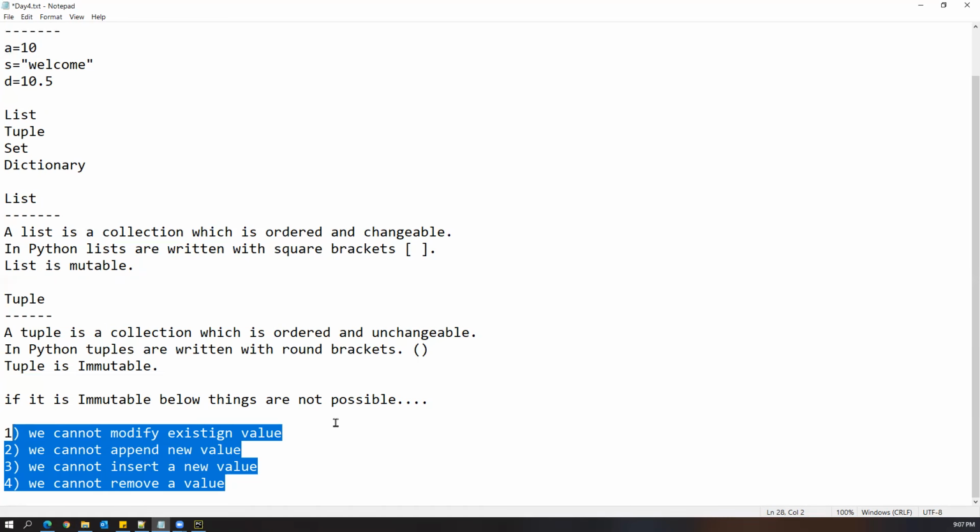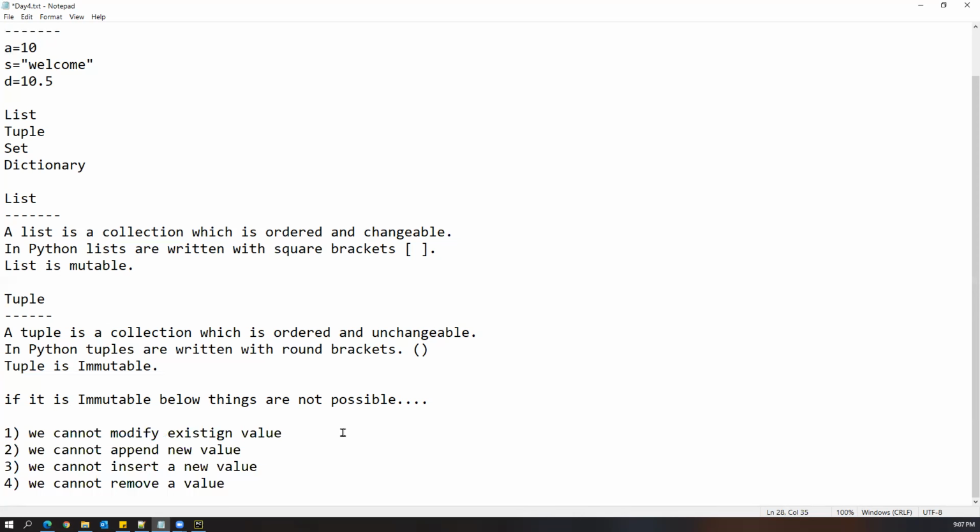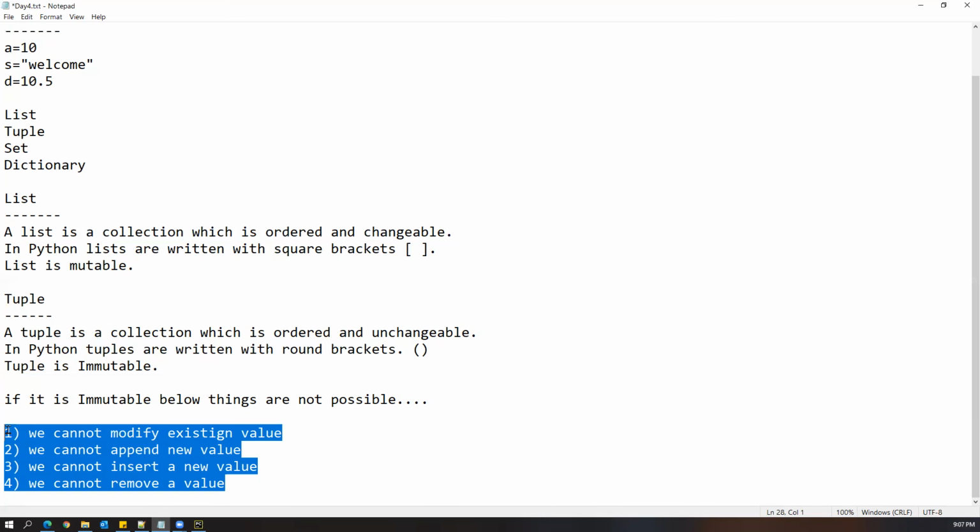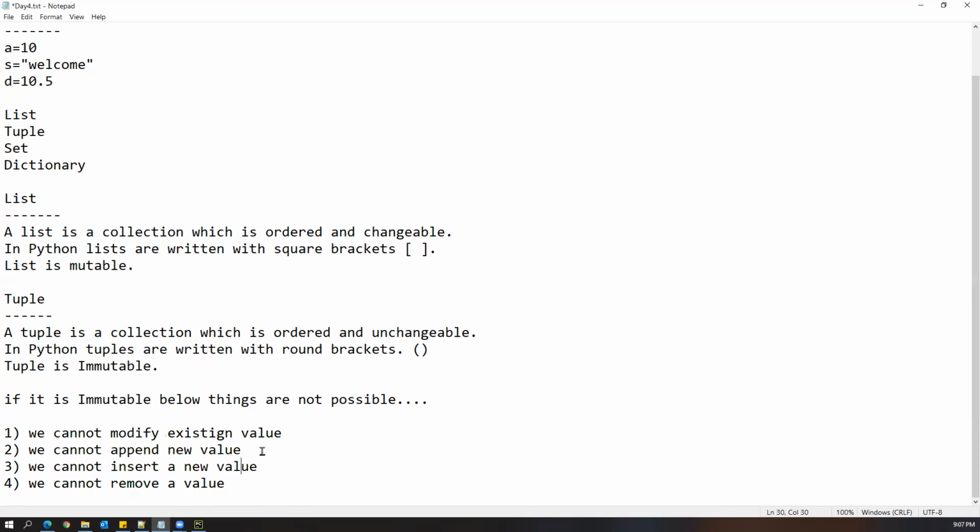When you have the values in a list, anytime anybody can change those values. But when you create a tuple which contains some values, we cannot modify them. We cannot append new values. We cannot insert a new value. We cannot remove a value. That's the meaning of immutable. So these operations are not possible in a tuple. But there are a few operations we can do in an indirect way, not in the direct way. I will show you what those options are.